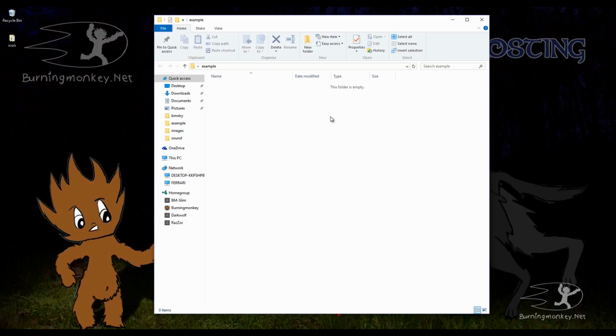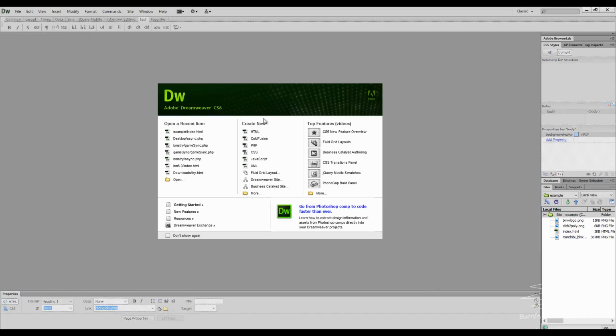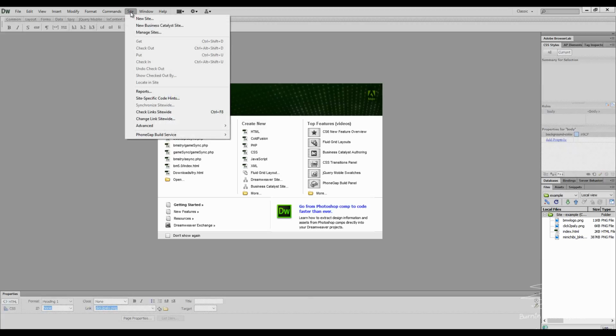So that's all you have to do for now. It's just create a folder. And now we're going to create the files, or a file, that's going to go inside your folder. So open up Dreamweaver. I already have it opened up, and this is a different page that I've made earlier.